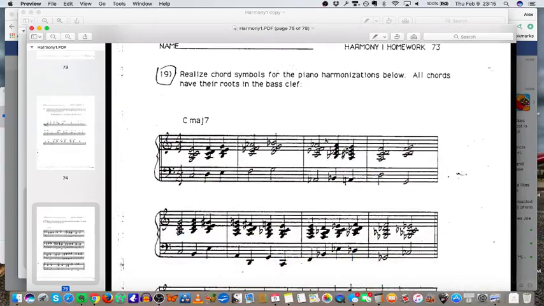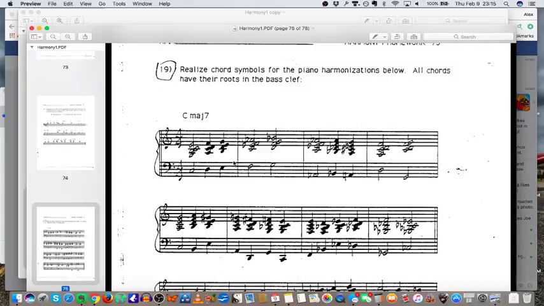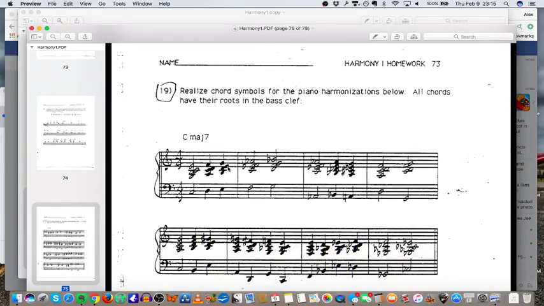Okay. 19. Realize chord symbols for the piano harmonizations below. All chords have their roots in the bass clef. So all of the notes in the bass clef are going to be the root of the chord that names the chord. Looks like you're dealing with seventh chords here, so having that root on the bottom will make it a lot easier. But basically, you do this the same way you did number 17: find out what all the notes in question are, and then stack them up in thirds, and then find the name of the chord.